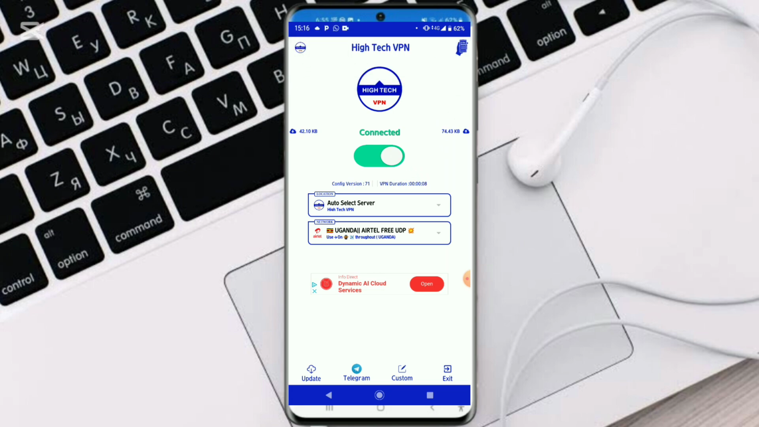It is successfully connected. Let me go on YouTube and I show you that it is very fast, and it is very fast on Facebook as well when securing your internet connection. Let me show you.